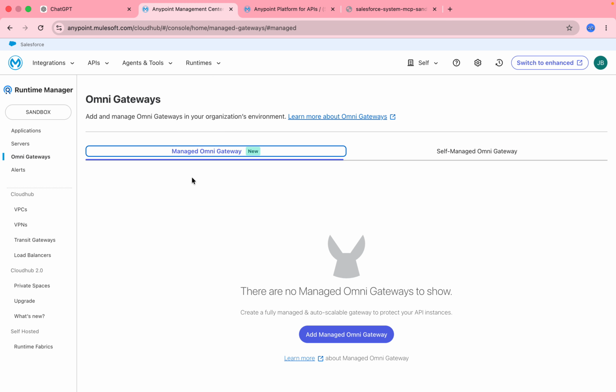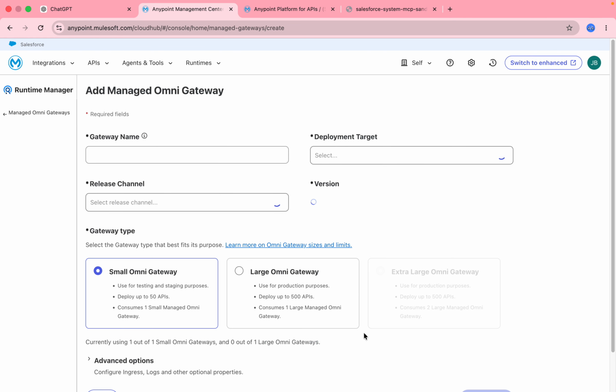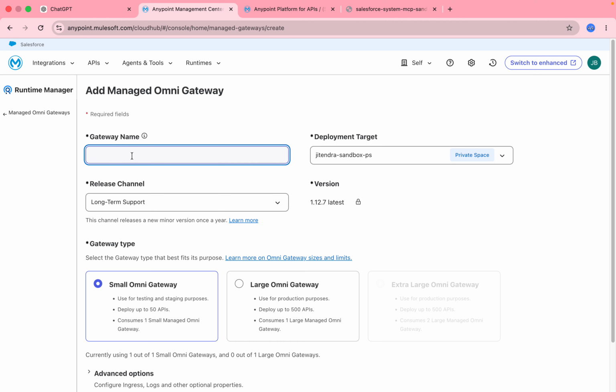For creating the managed Omni Gateway, you don't have to worry about any infrastructure. You don't have to bring your own infrastructure. It will be taken care of by MuleSoft. So you just simply click on add Omni Gateway. Here you can give the name, Jitendra sandbox GW. Here I am selecting the private space.